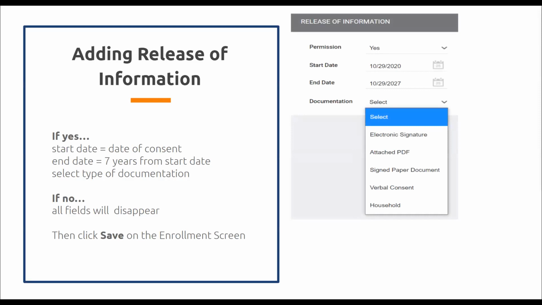And then also you would have to enter in the start date. This is the date that the client signed the ROI. The start date usually defaults to today's date, but you can adjust it to match the date that the client signed the form. And then also the end date. This is the date that the ROI will expire. In our system, ROIs typically expire every 7 years. So you do not have to touch this field. It would automatically populate for you.